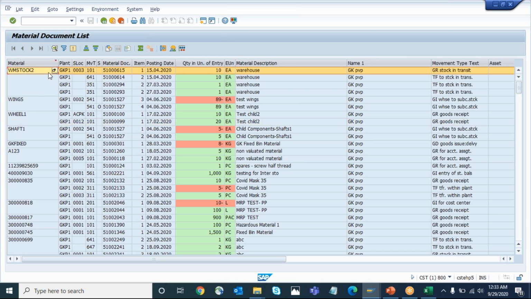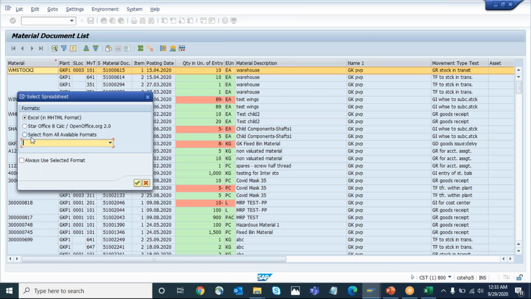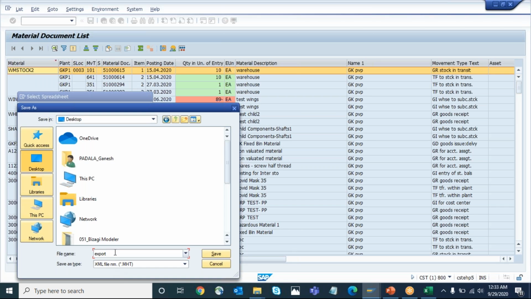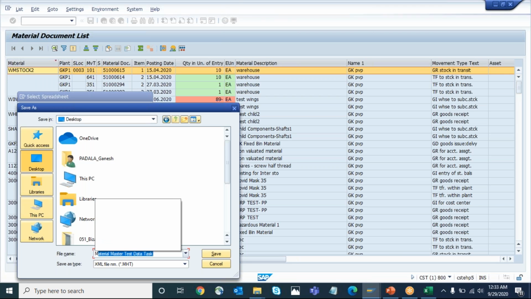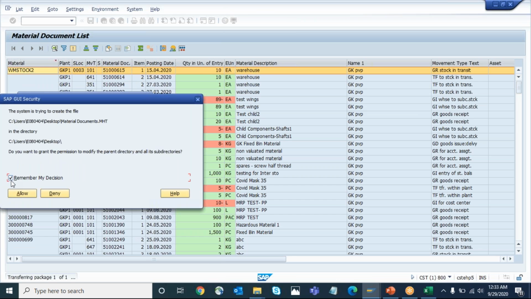So once you get this data, go to list and click on export, same option, and then click on spreadsheet. You can select the same Excel format, okay? Or else you can select the 2007 one. So you can select the option, what kind of material documents. Okay, you can see the difference between the 2007 and this one.